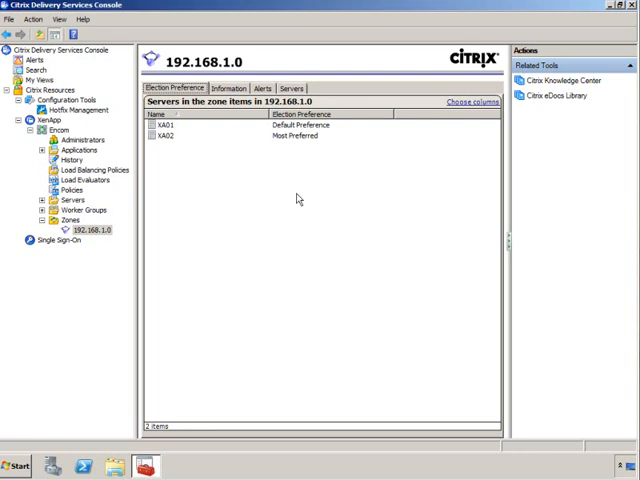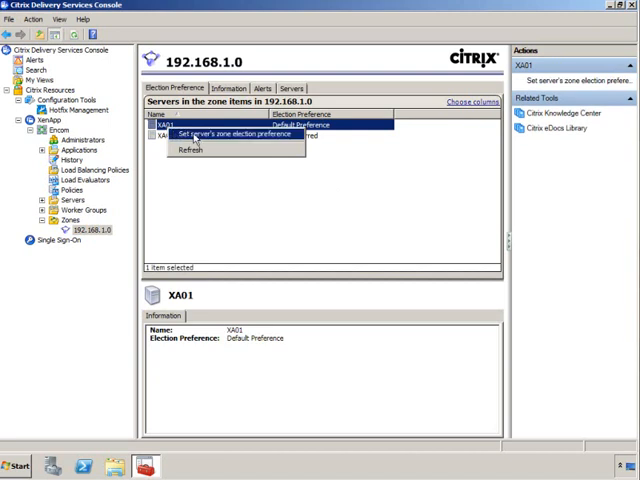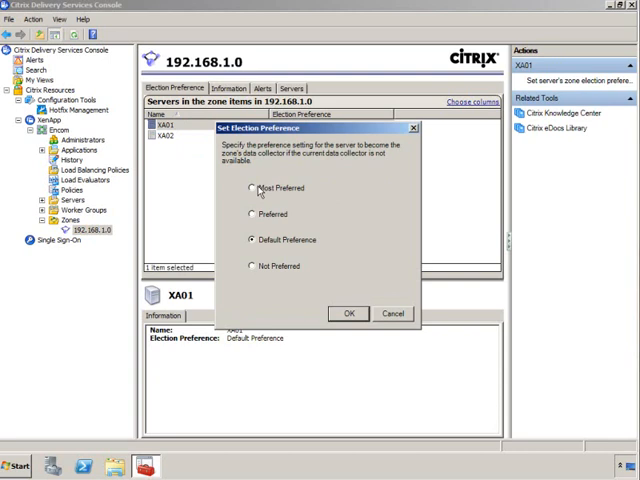In that case, you can change the election preference to increase the odds of a particular server becoming the data collector. To do that, we're going to right-click on XA01, and we're going to set the server zone's election preference. So if I want XA01 to always be the zone's data collector, I'm going to set it to most preferred, and that increases its chances.